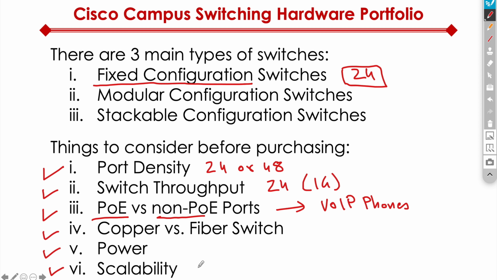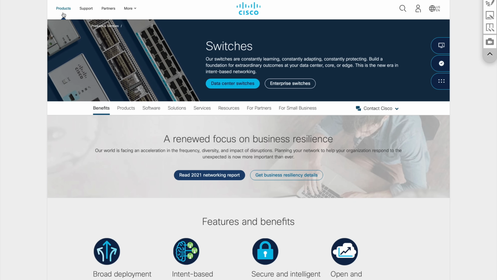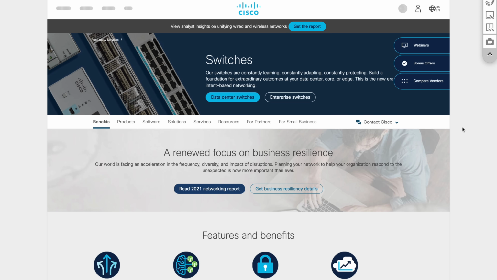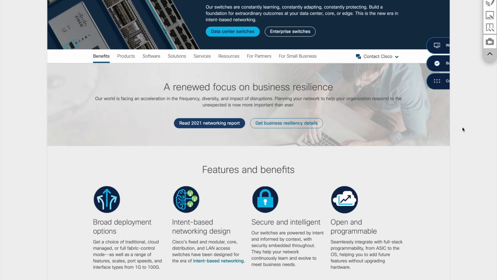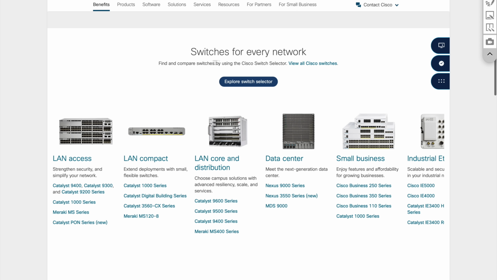Now, without further ado, let me take you to Cisco's website so we can do a deep dive. So what we'll do is go to cisco.com. We go to products, networking, switches. Once we come to this page, we want to scroll down to a point where it says view all Cisco switches.